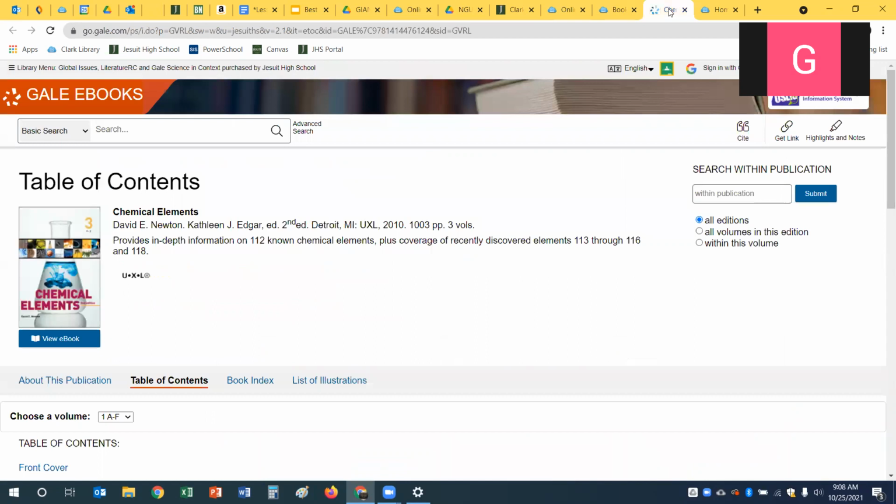So I'm going to hop back to the Chemical Elements. You're going to search where it says search within this publication, and I'm going to just choose boron and hit search.